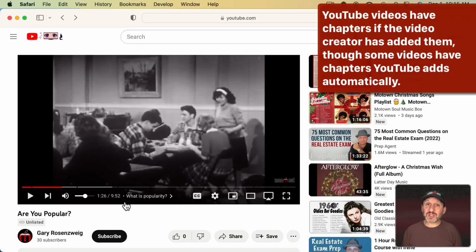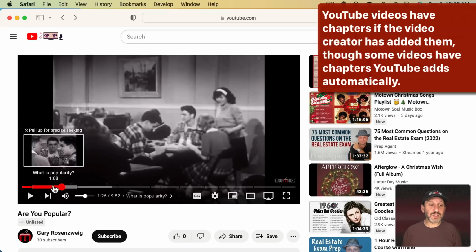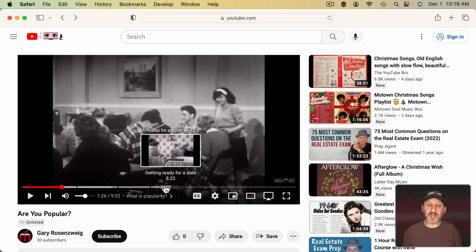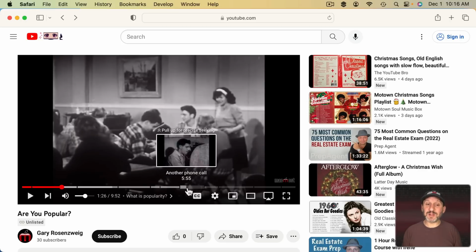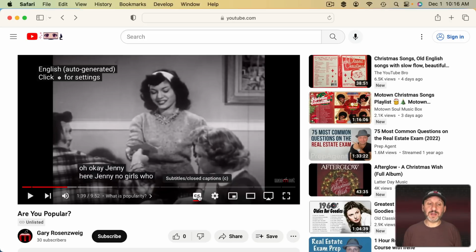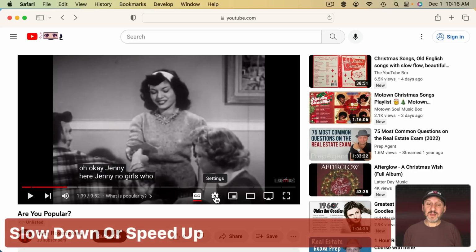And then if the video has chapters, you're going to see the chapter name that you're currently on right here. Notice also the timeline is broken up into chapters. And if you move your pointer over the timeline, it'll show you the name of each chapter as well as a preview of the frame that you're pointing at. You've got a button here to turn on captions or subtitles. Then you've got a settings button.